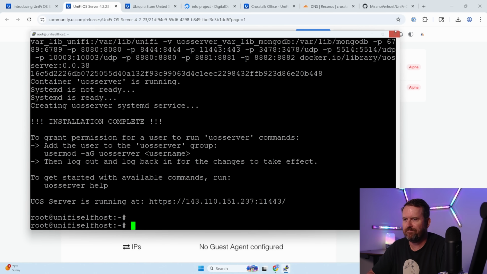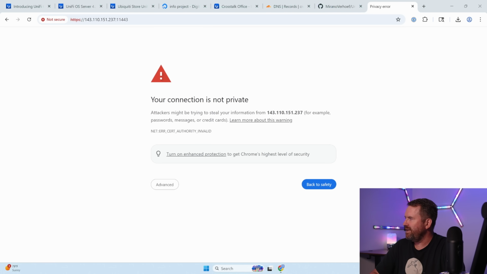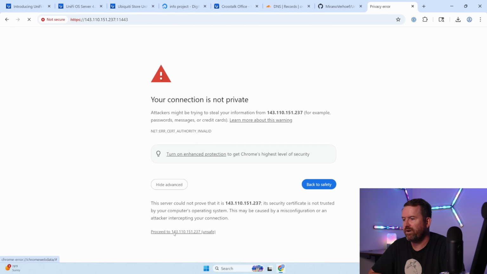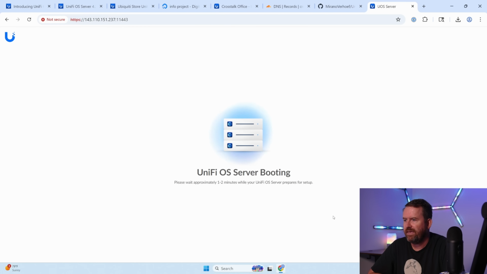So let's try it. Okay, so we can see here that I have put the IP address into my browser, and it has now given me this unsecure HTTPS warning, but we're going to proceed through that, and we can see UniFi OS server booting. So we are well on our way to having this server up and running. And once this boots, I'm going to pause this here, but once this boots, I will come back and we will start with the next steps.